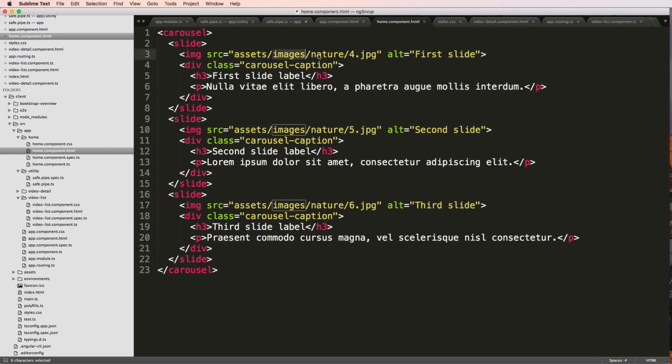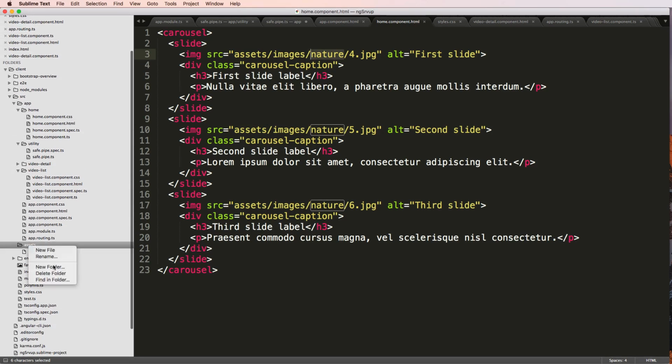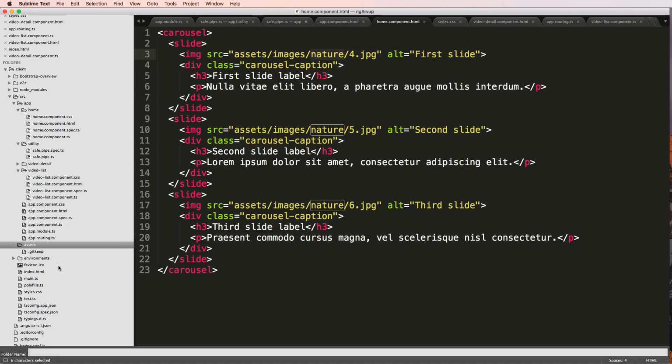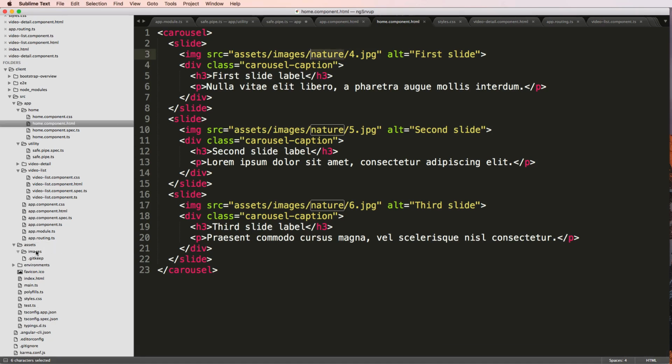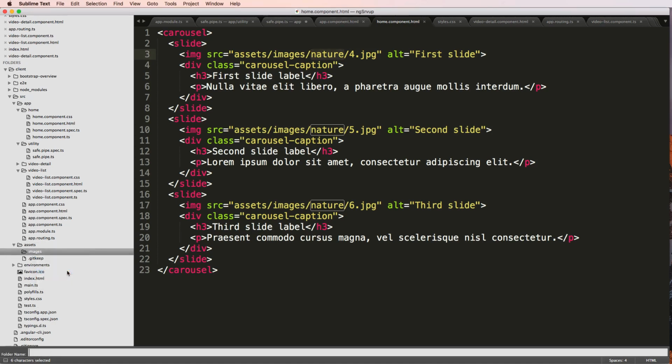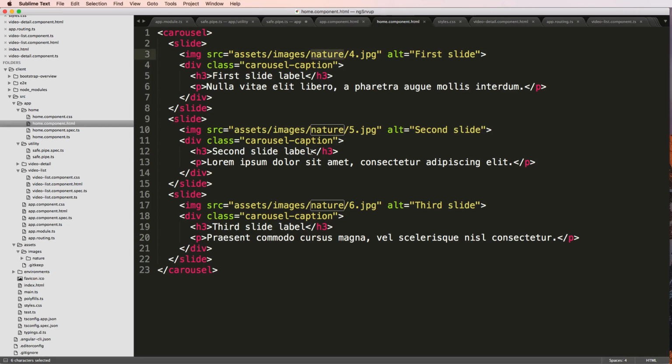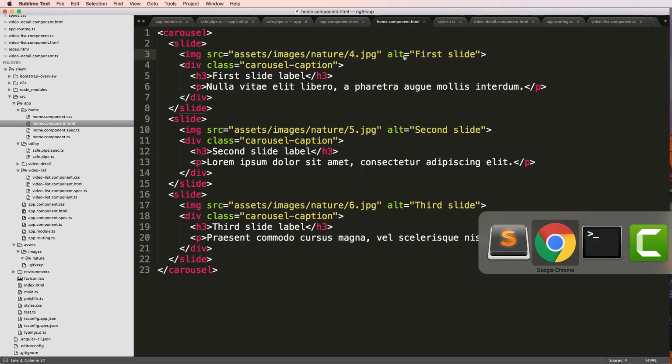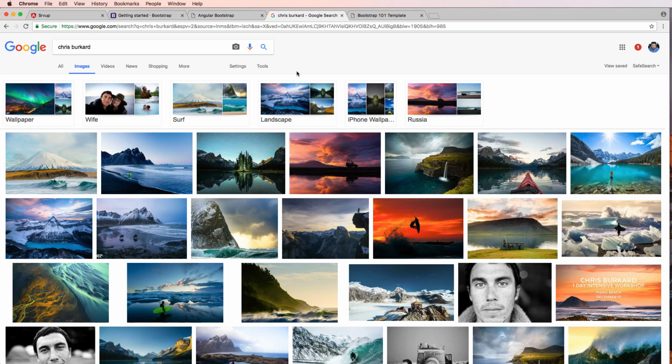Right, so it's showing me assets, images, nature. So if I went in assets, I'm going to make a new folder in here called images, and another new folder in here called nature, and then I'll add in 4, 5, and 6. So to add those, I'm going to use the internet. And there's a photographer that I really like, his name's Chris Burkard, makes a lot of cool nature photography, which is good, because that's what I'm going to use.